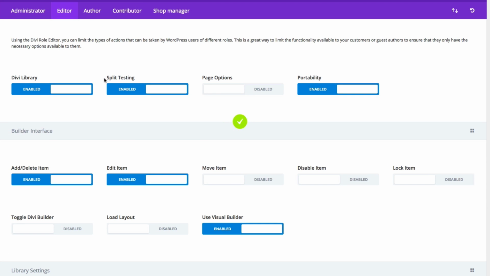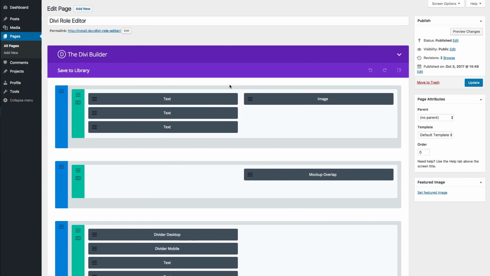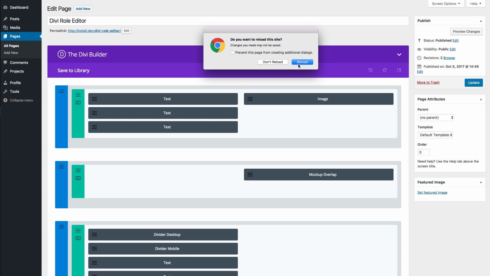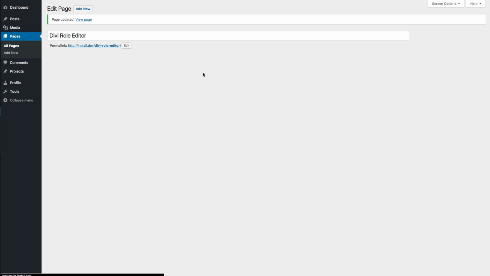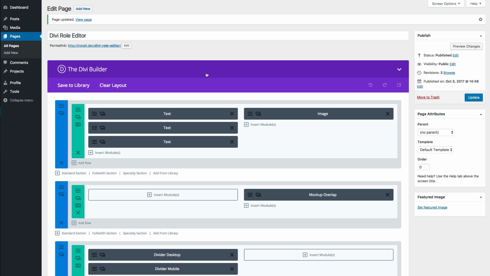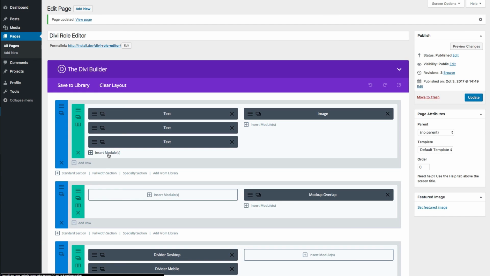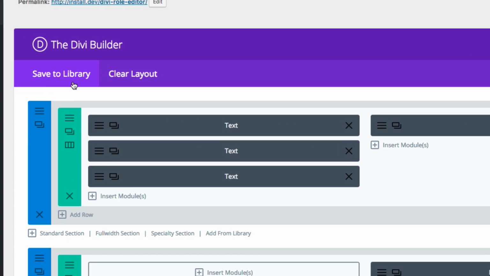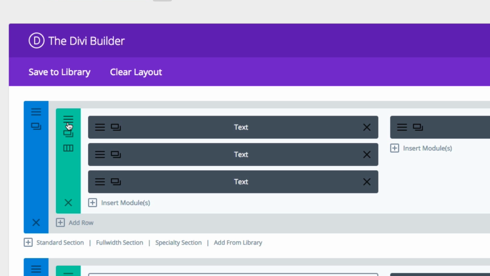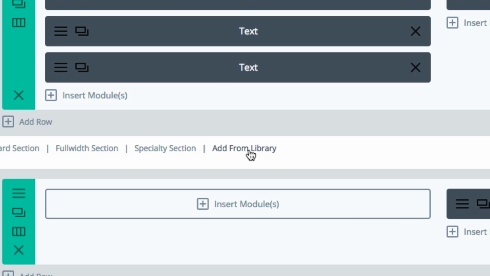I'm going to save that role. Now my user has the ability to add and delete things using the visual builder, and I'm going to refresh that. Let's see. All right, so now I have the ability to add things. So if I go here, excuse me, wrong one. If I add a module, I can add from the library if I wanted to. I can also save this whole template to a library. And I can add a section from a library there.